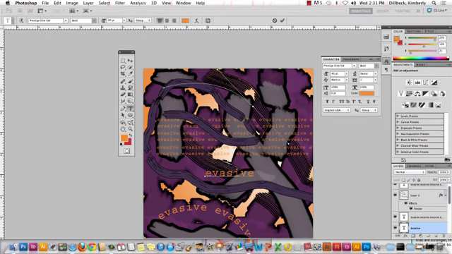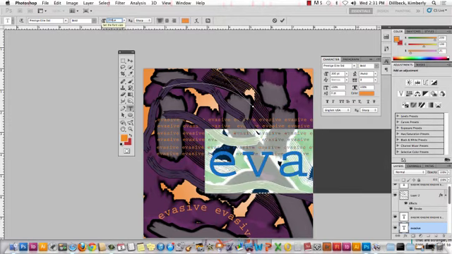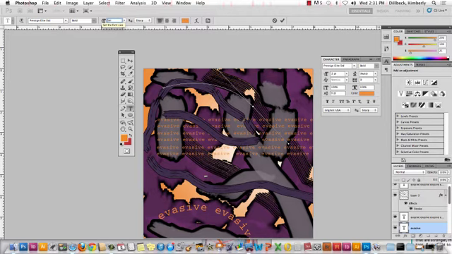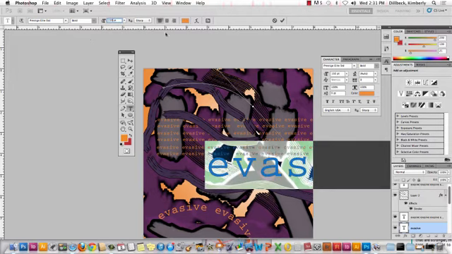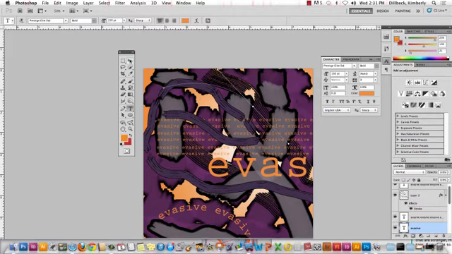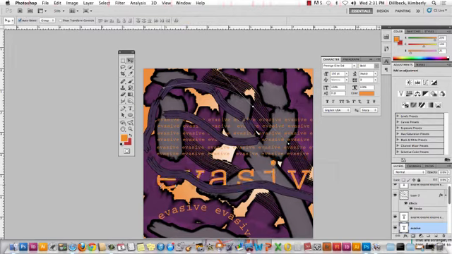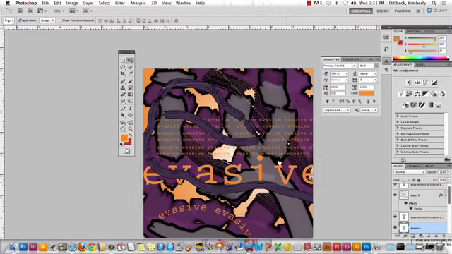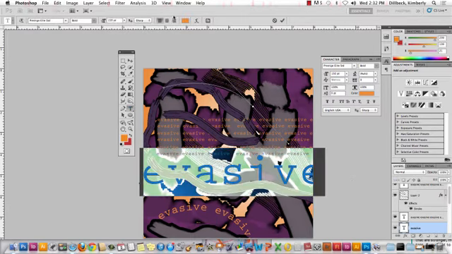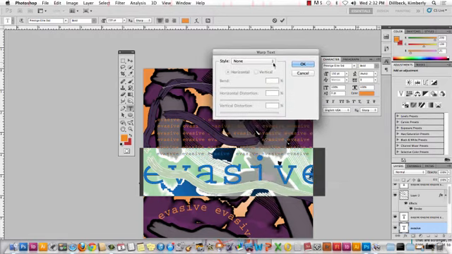I'm going to make it bigger first. Maybe not that big. Okay, so here we go. So I have a really large word. So I can do things like type warp, and to do it I need to be on my type tool. I need to highlight my word, and then I'm going to go here. And it'll let me warp the type.